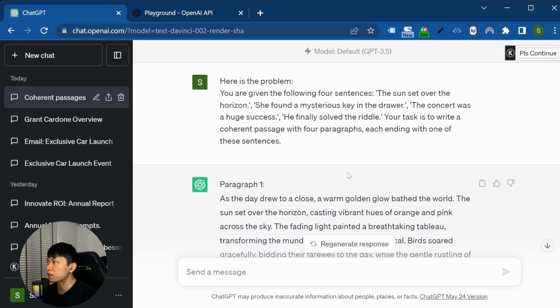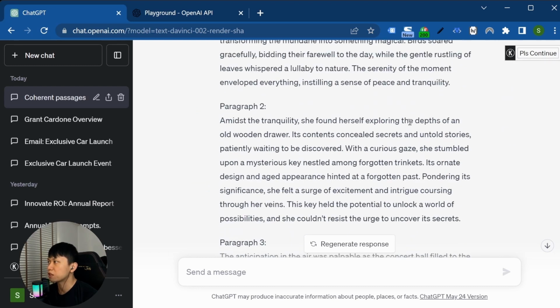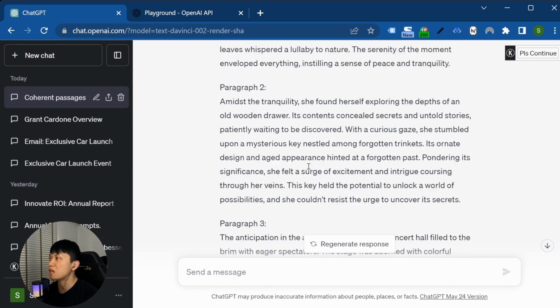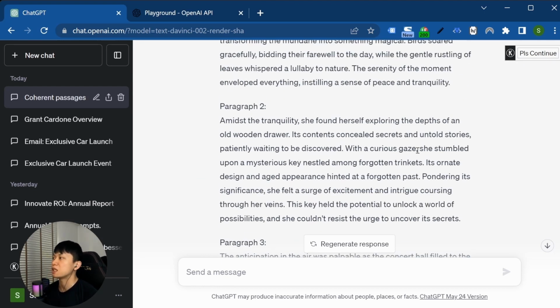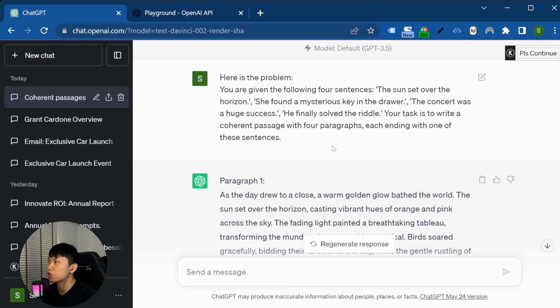So for paragraph 2, let us find our keyword: she found a mysterious key in the drawer. So she found herself exploring the depths of an old drawer. Contents concealed the secrets of untold stories, patiently waiting to be discovered. With a curious gaze, she stumbled upon a mysterious key. It's not really the sentence word for word, because we talked about she found a mysterious key in the drawer, but in this case, they didn't use the full wording. They changed it to something like she stumbled upon a mysterious key. It's slightly different, but I think it's still pretty okay. So for paragraph 3, let's see what the keyword is. The concert was a huge success.